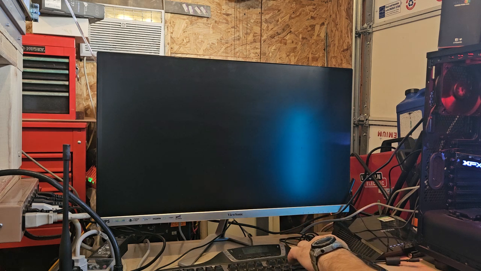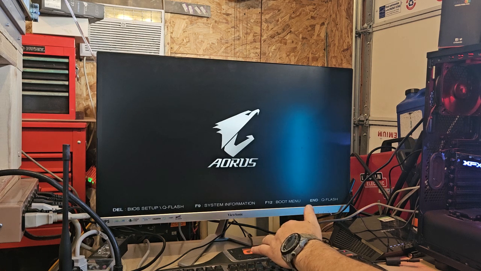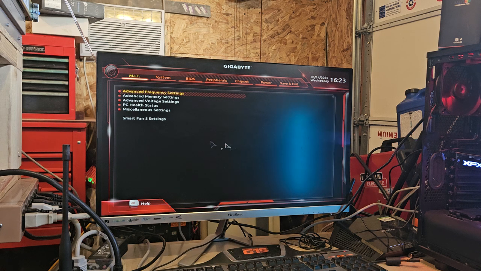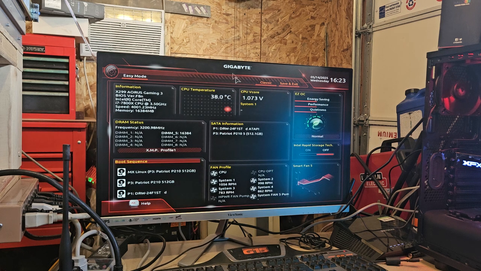And we need to probably hit the delete key to get into whatever. Come on. F12. And this thing moves so slow. There's a button on this MSI mouse where you move and it goes faster. Let's go easy mode. Boot. That's the boot sequence. That won't do me any good.